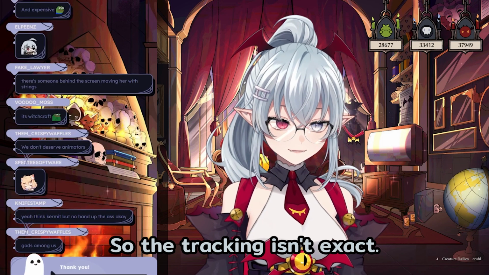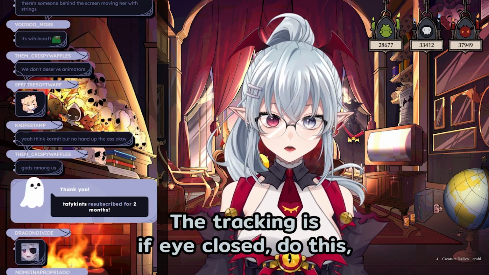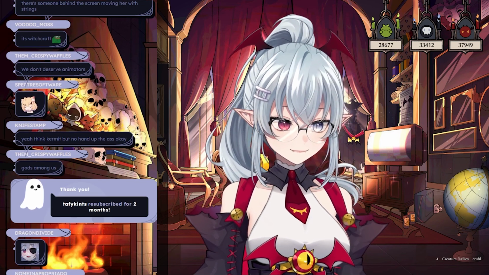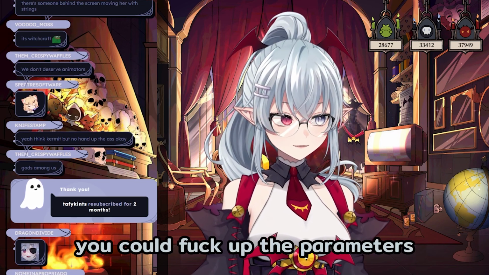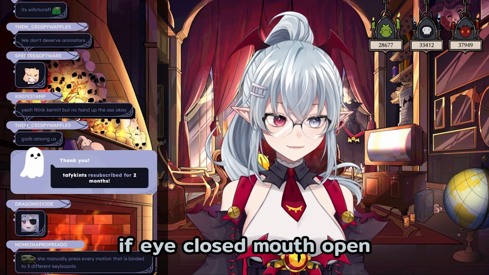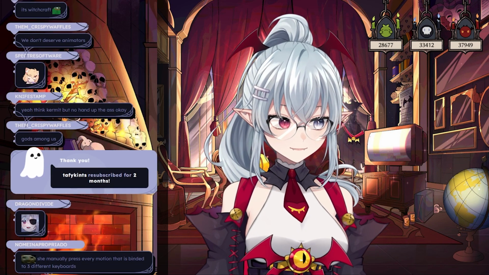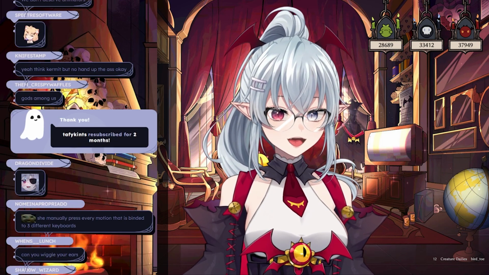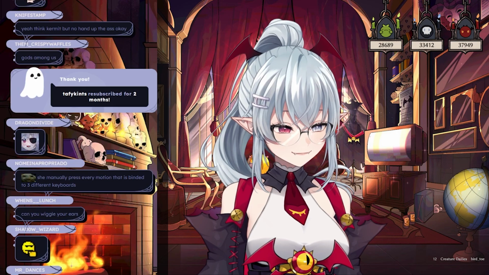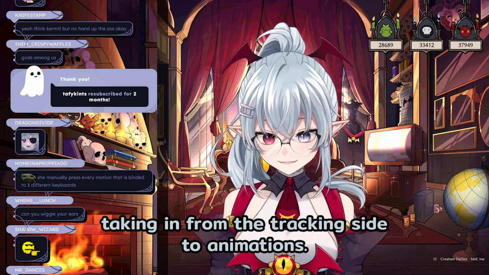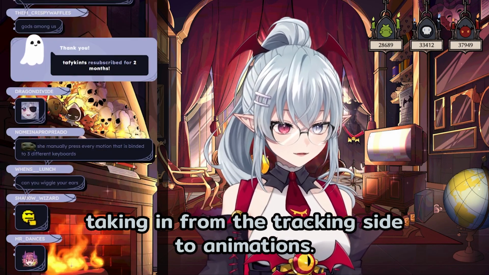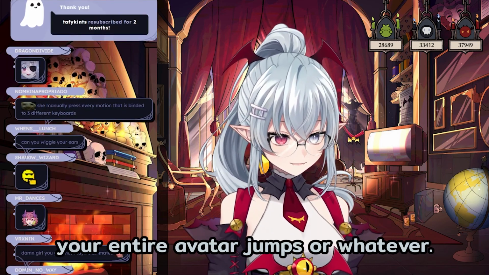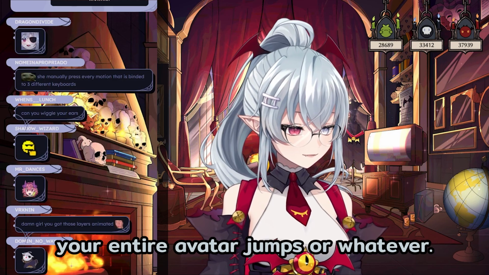So the tracking isn't exact. The tracking is: if eye closed, do this. If head turned to side, do this. Does that make sense? You could mess up the parameters and make it so that if eye closed, mouth open. So I could mess up the parameters so that every time I close my eye, the mouth would just open, right? It's just mapping all those different things it's taking in from the tracking side to animations. But you could do whatever you want with it. You can make it so that every time you open your mouth, your entire avatar jumps or whatever.